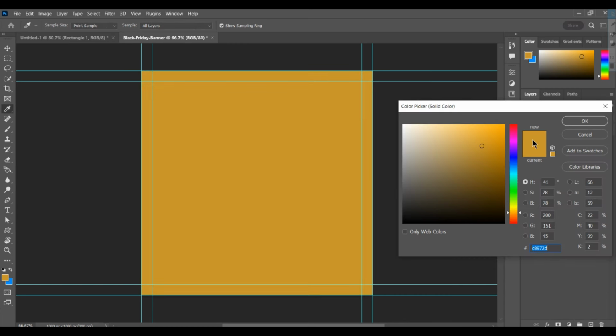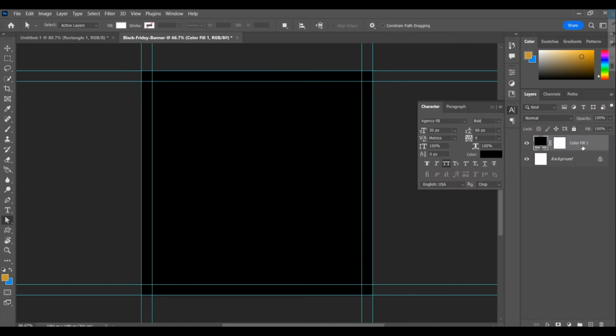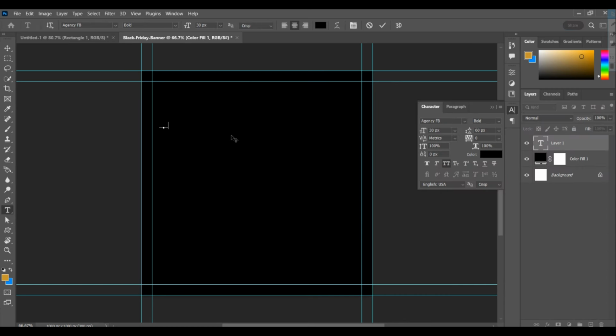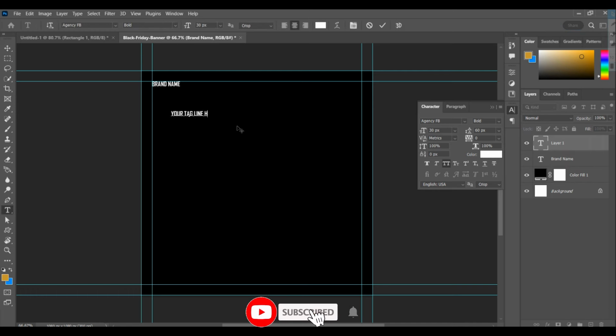Create a solid color and change the color to black. Choose the Type tool and click on the page. Type the brand name and change the color. Again, click on the page and type a tagline. Adjust the size and arrange it as a logo.